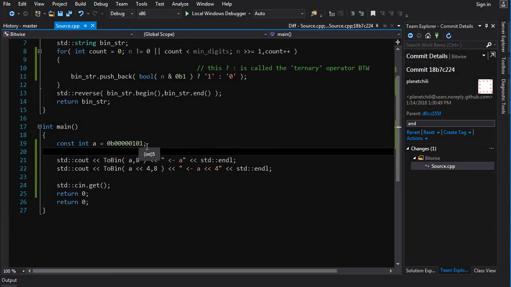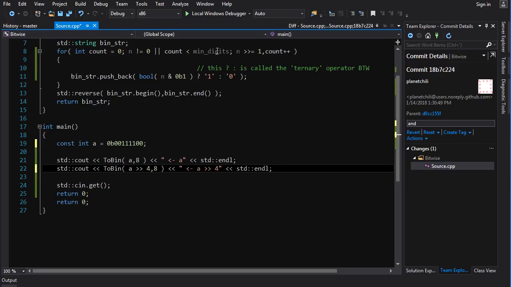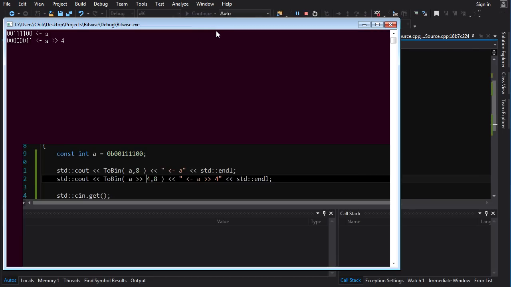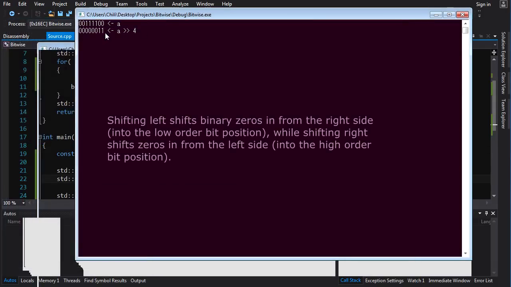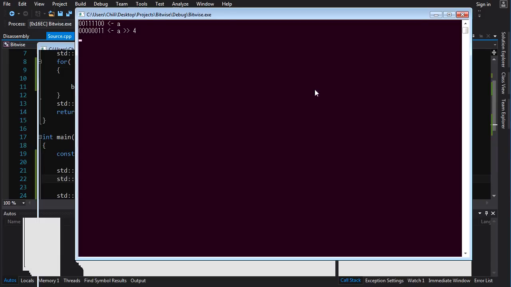Same idea for shift right. So if I take this bit pattern and I shift it right by 4 bits, we get that bit pattern shifted over by 4 bits. With the shift left, it shifts in zeros in here, right? With the shift right, it shifts in zeros in here, except, and here's a tricky thing, there is one situation where it will not do that.